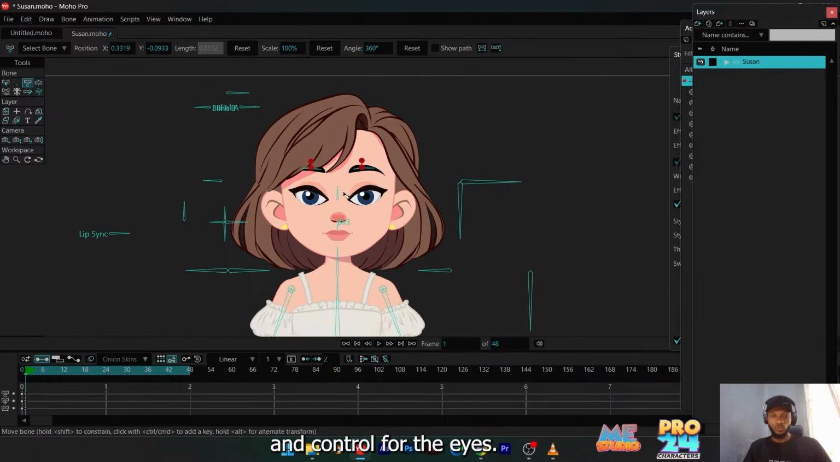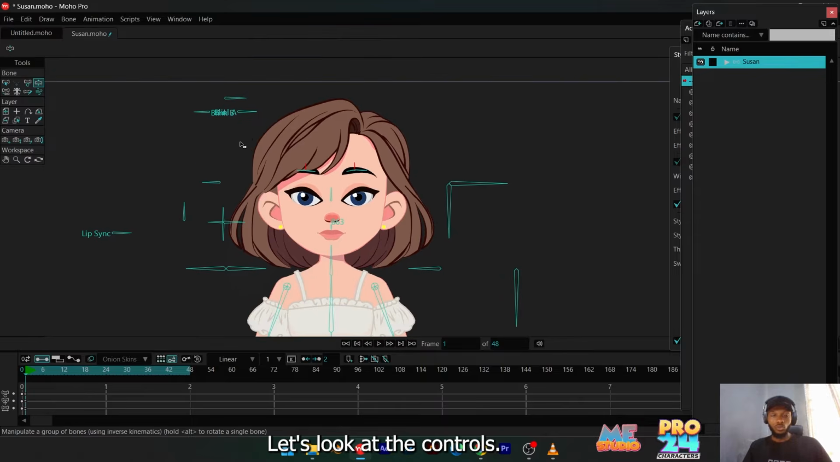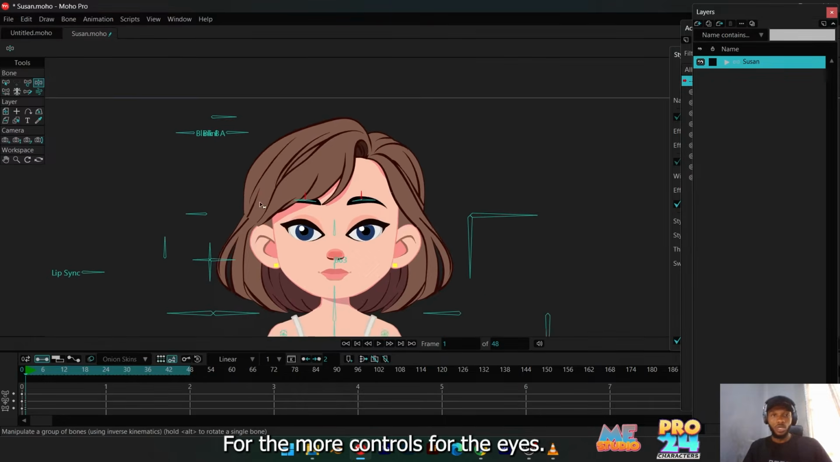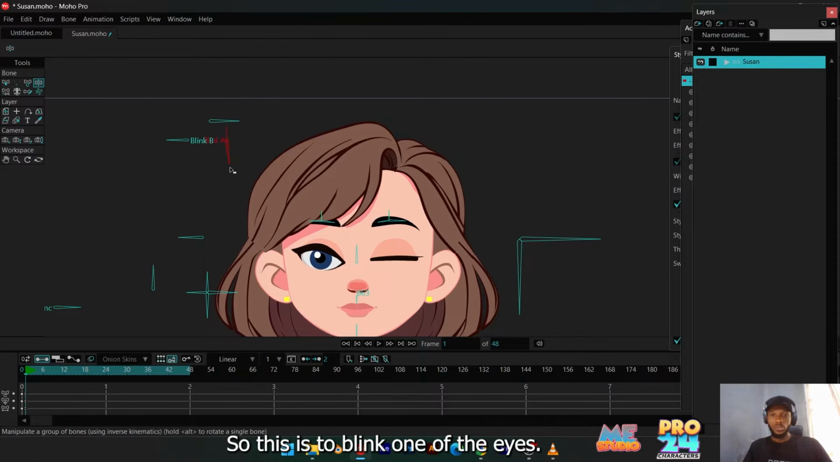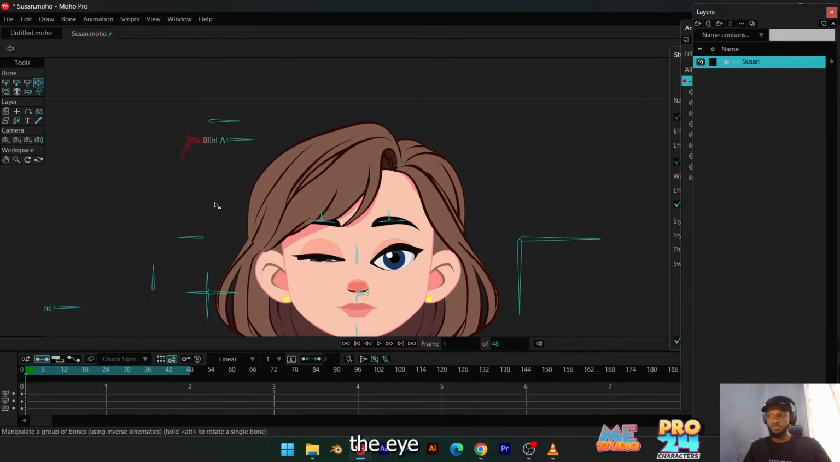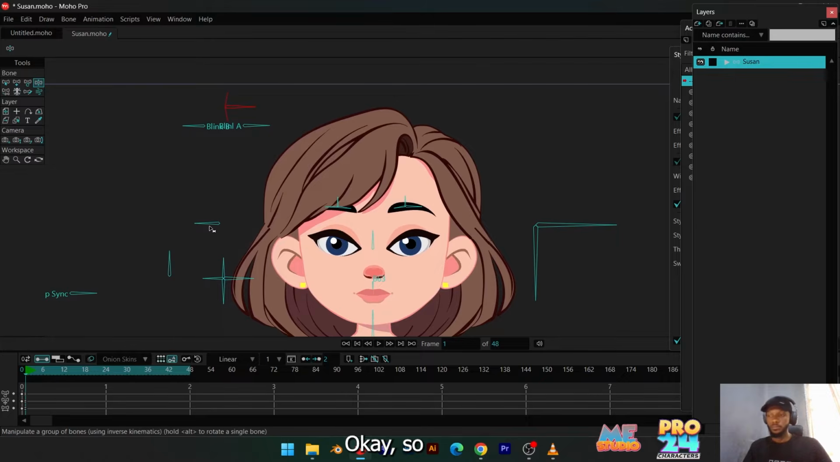Okay, so those are the controls for the eyes. Let's look at some more controls for the eyes. I use this to blink one of the eyes. Use this to blink the other eye. Use this to blink both eyes. We also have this to bulge the eye, to blink, bulge, blink.